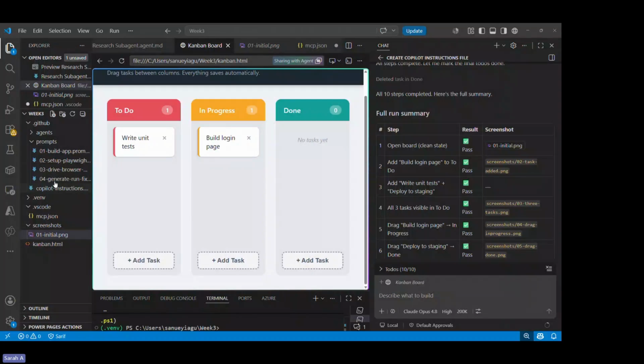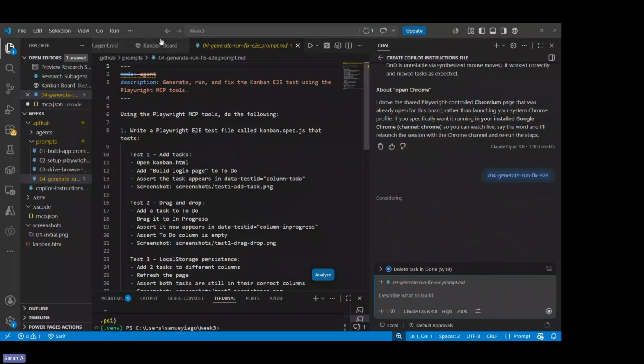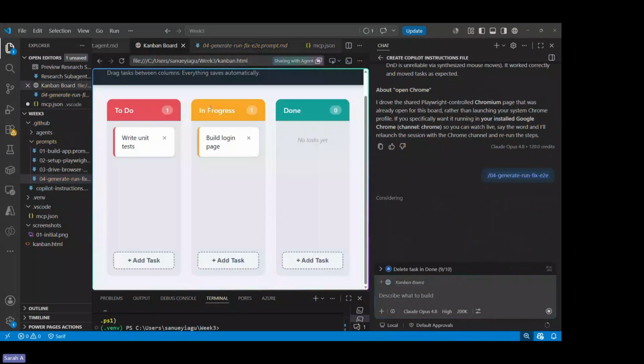The final use case would be to use this fourth one to generate, run, and fix a test using the Playwright MCP tools. So hopefully let this one run again and let's see how it generates, runs, and fixes tests. Let me go back to the website so that we'll see how it does the task. Because this is your hands-on lab as well. I want you to use a Playwright MCP server to do anything you want to do and see how it works. So let's see how it works.